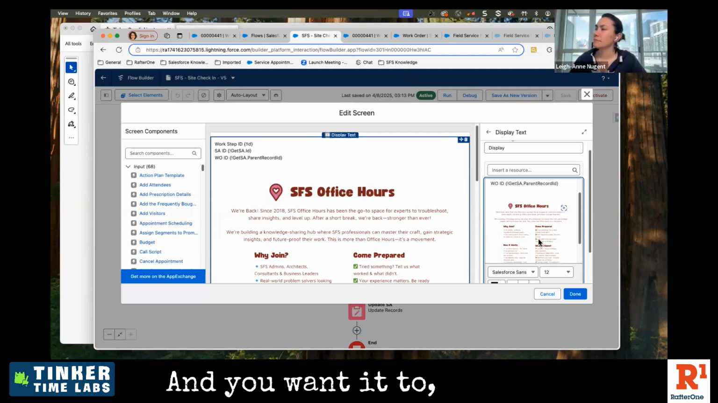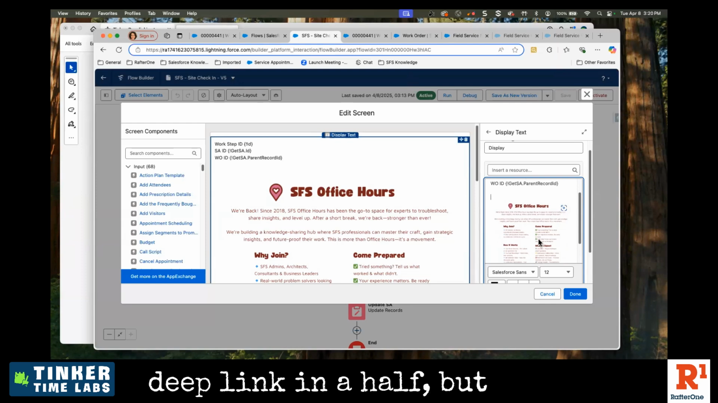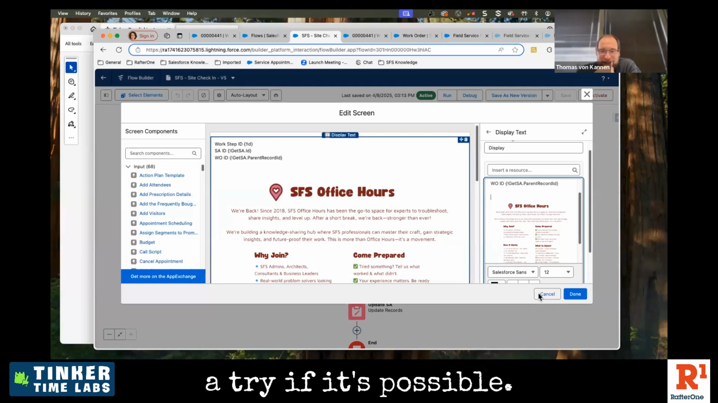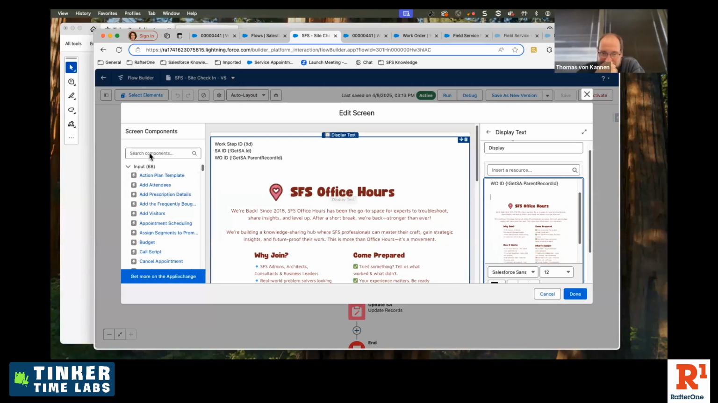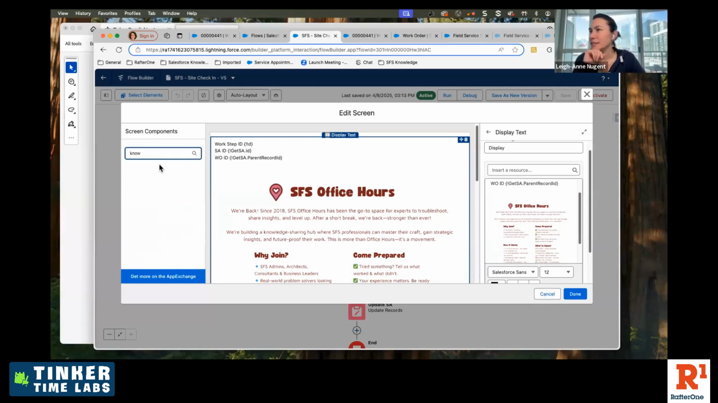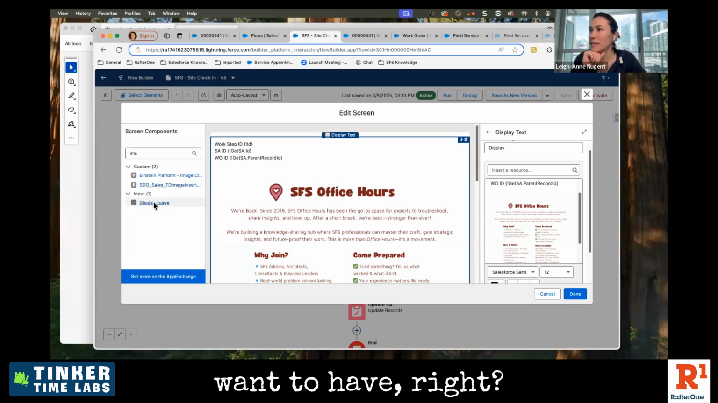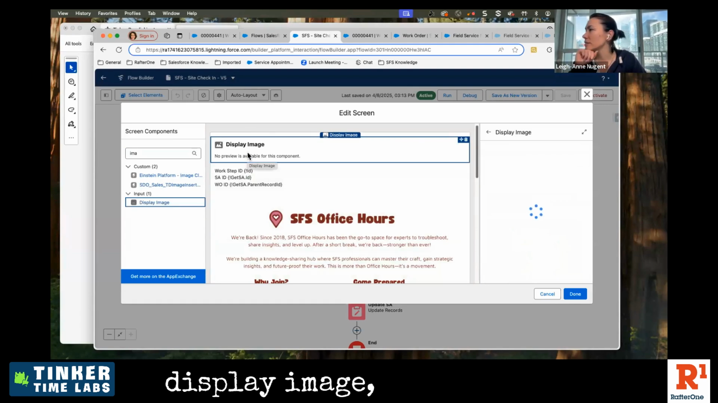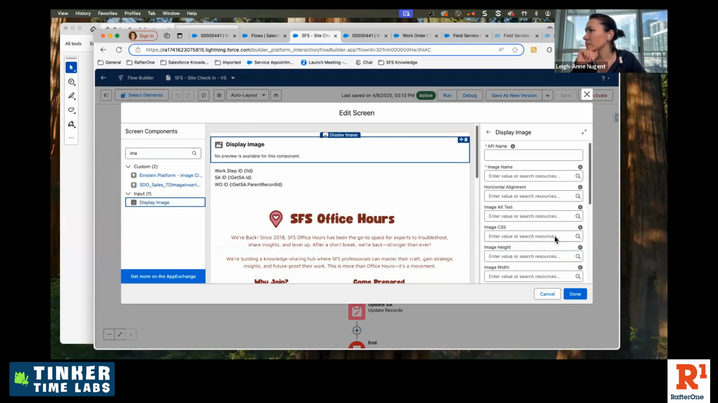Yeah. And you wanted deep link, not deep link and a half. But it's a good thing to try, at least if it's possible. Yeah. Just wish there was a way to embed that, because you're right. That's all they really want to have, right? This display image. So the display image, what's that?